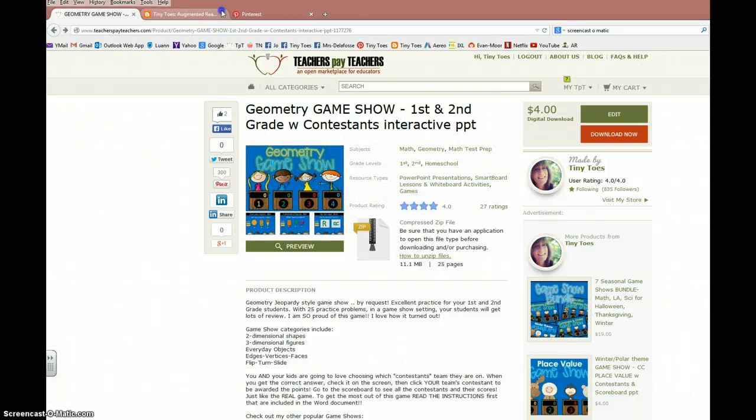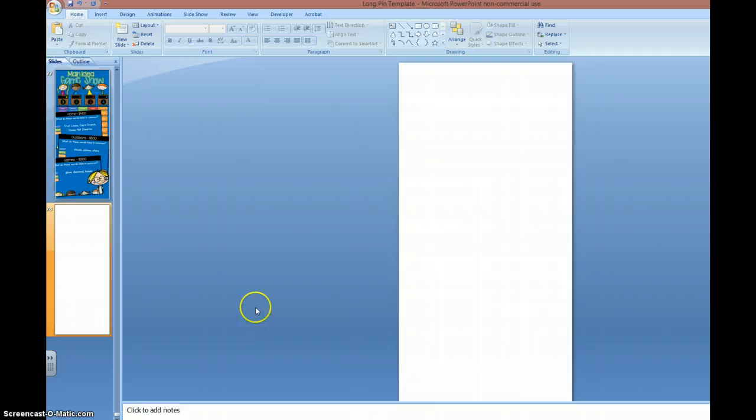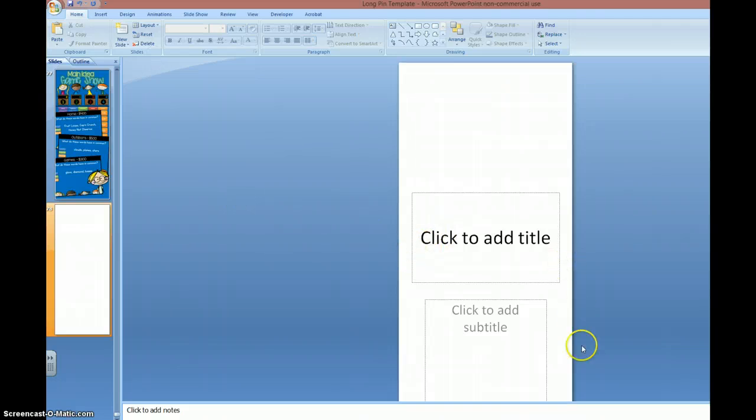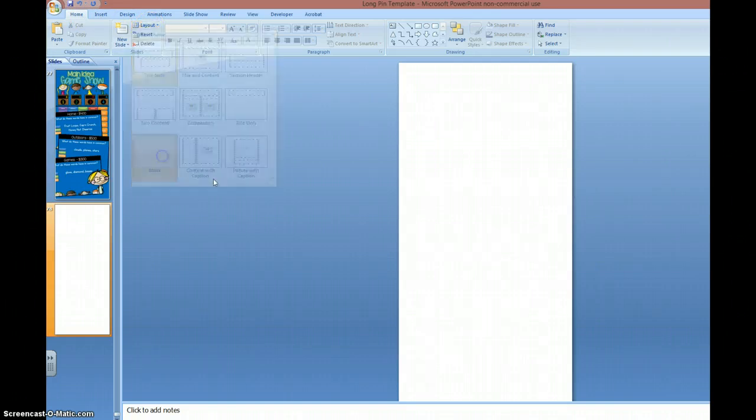So let's get going by opening up your PowerPoint program. When you open up a new PowerPoint, it's going to give you a page that looks like this. It's got the click to add title and add a subtitle. You never want this on your page, so go under the Home tab, Layout, Blank. And so now every time you add a new slide, it's always going to be blank, and that's what you really want to start with.